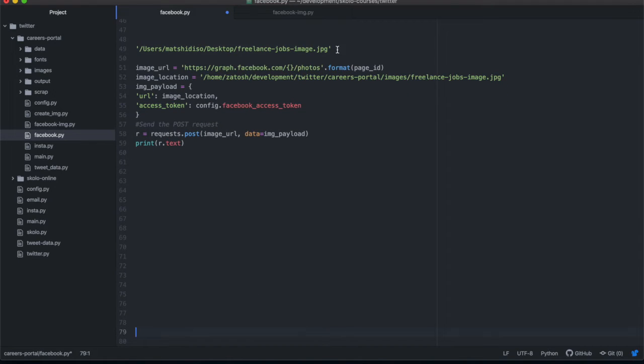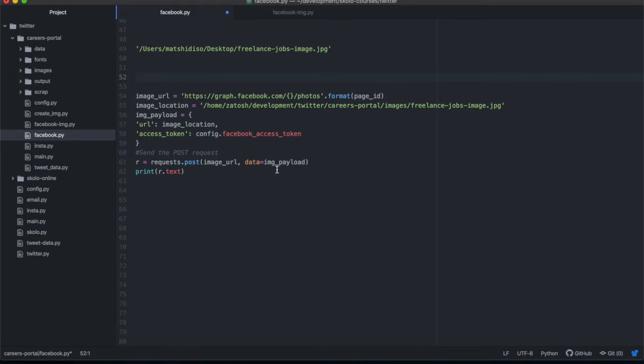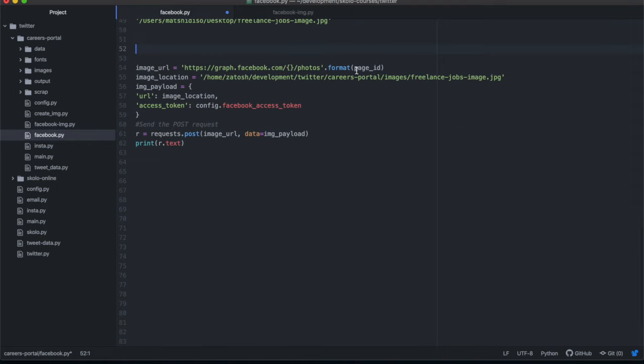Okay, so you've got your image path. I've just pasted that; we'll get to that later. The URL for posting this is that same one, graph.facebook and photos at the end. I showed you how to get that. And then you need to put in your page ID over there. So we have our page ID at the top, and it's going to input the page ID there. And then after that, you get the image location.